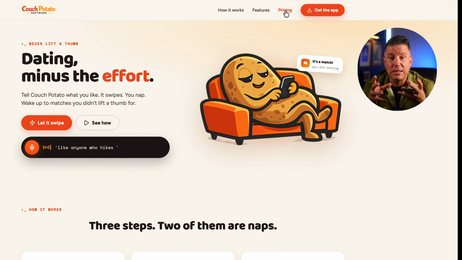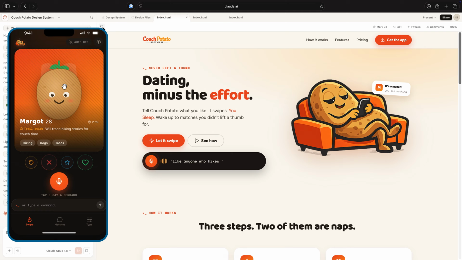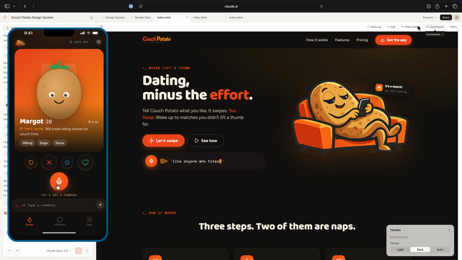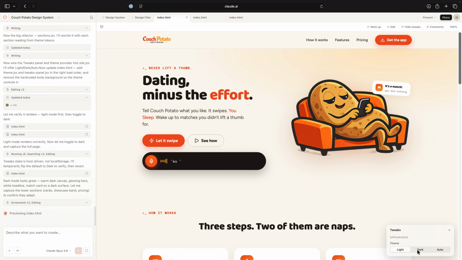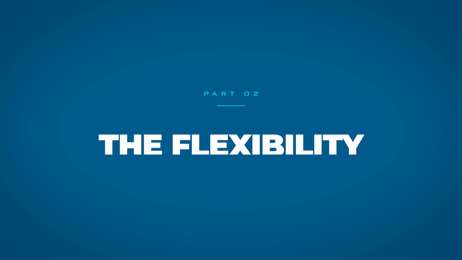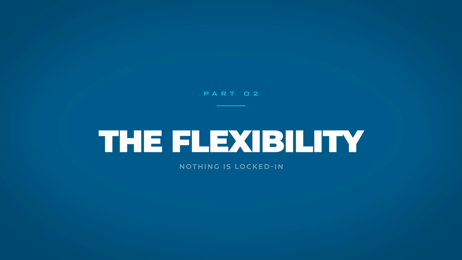And now here's the test that actually matters. Let's put the app screen and the website side by side. Yeah, same palette, same button, same type, an app and a website. These are two completely different things and they look like they came from the same company because of course they did. They're both built on that one design system. And here's the part that I really like.